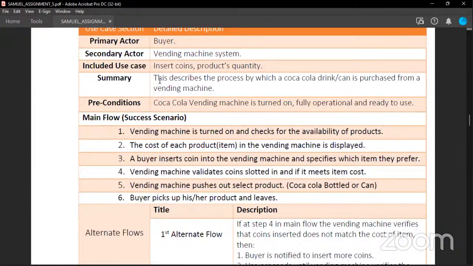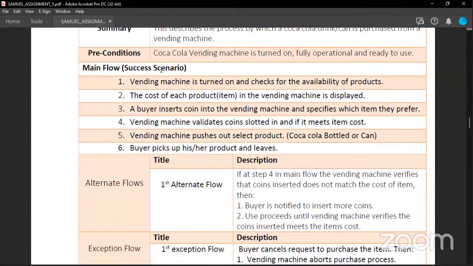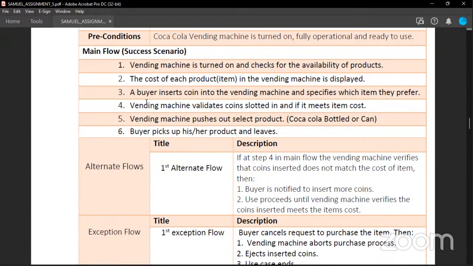The summary here is that this describes the process by which a Coca-Cola drink or can is purchased from the vending machine. The precondition is that the Coca-Cola vending machine is turned on, fully operational and ready to use. So the main flow, or the success scenario: when the vending machine is turned on, it automatically checks for the availability of products. The cost of each item or product in the vending machine is displayed.